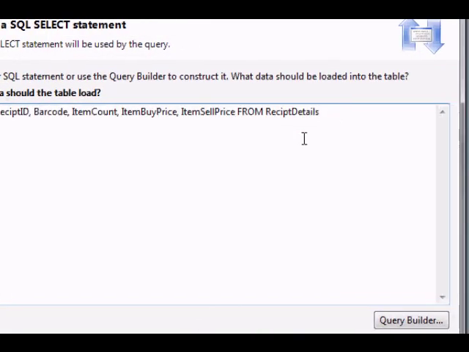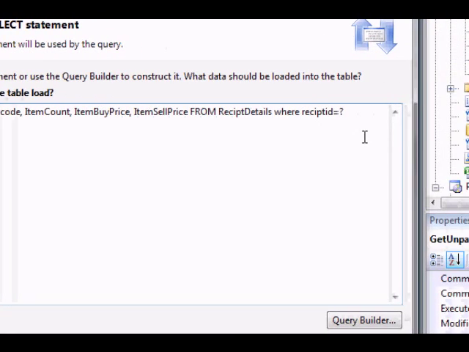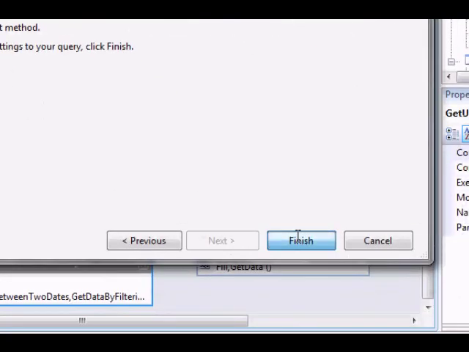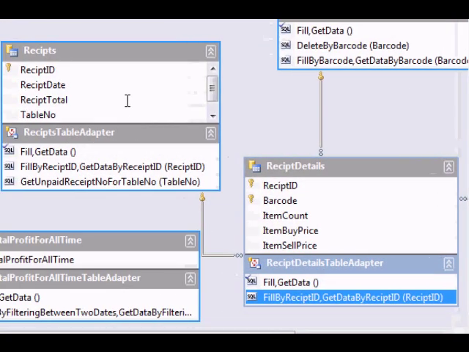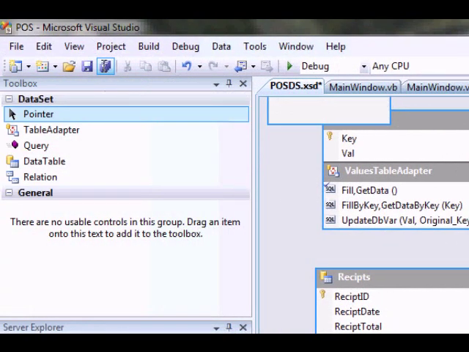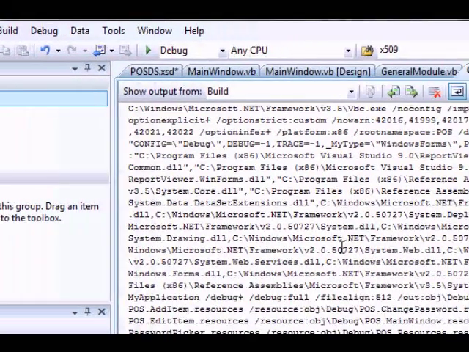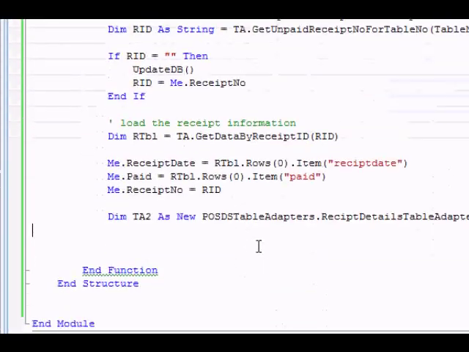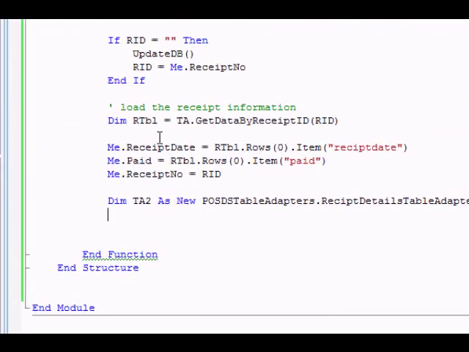Add query, a SQL statement, returns rows where receipt ID equal to question mark. So I pass receipt ID, I get the details. Get next, followed by receipt ID. There we go. Next, and finish that. No problem. And next, I will save that, my friend. Great. And I will build a solution. No problem. What do we have next? We have general module. No problem.